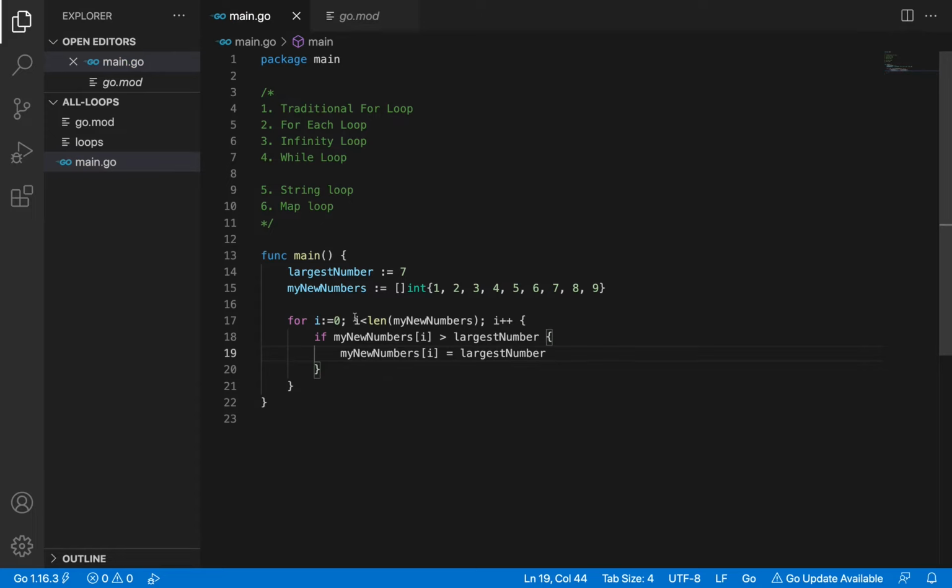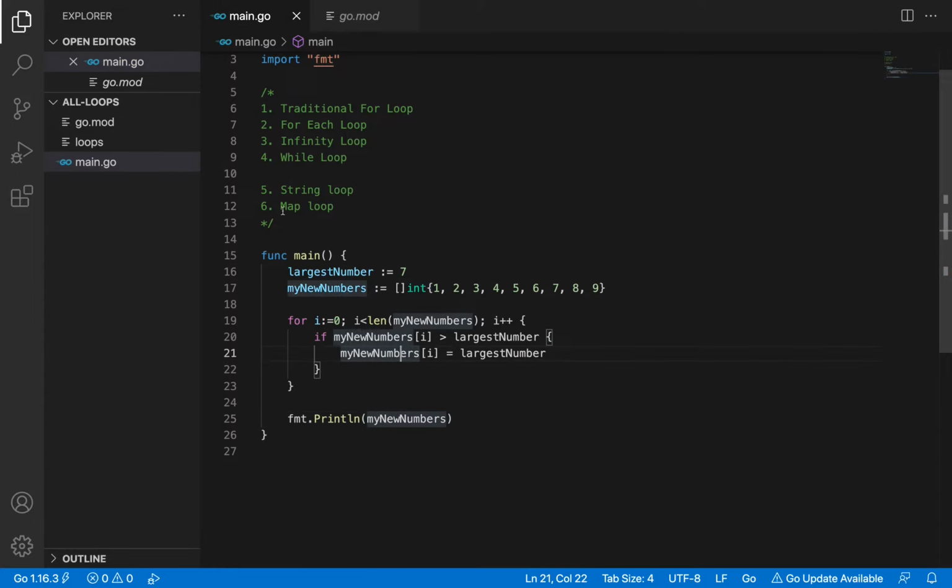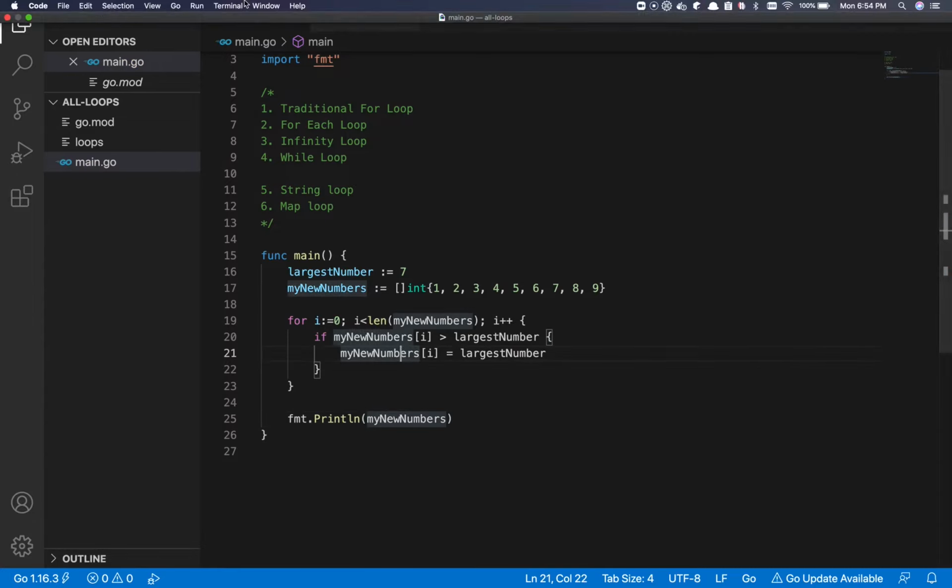So what have we done here? We just checked if the number at index i, which goes from 0 to the length of myNumbers, is greater than the largest number, we just want to change the value of that number to the largest number, right? And we're gonna do fmt.Println, and I'm just gonna print the whole array, right?